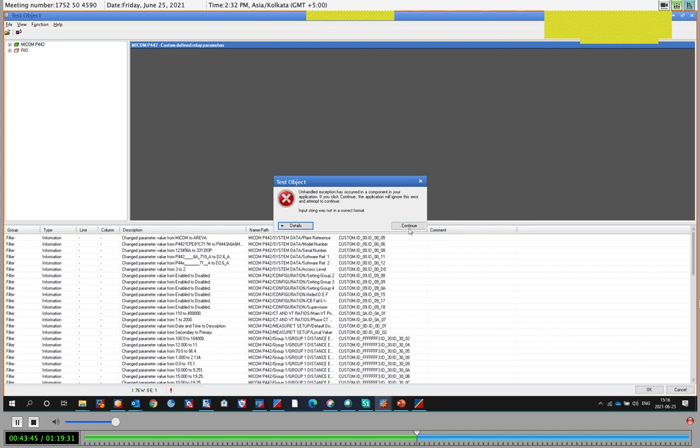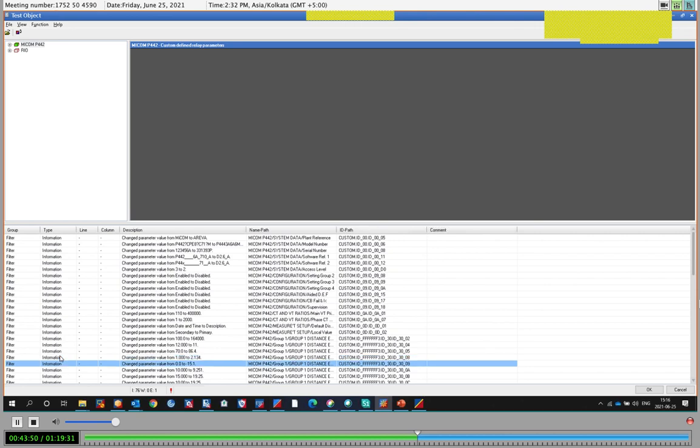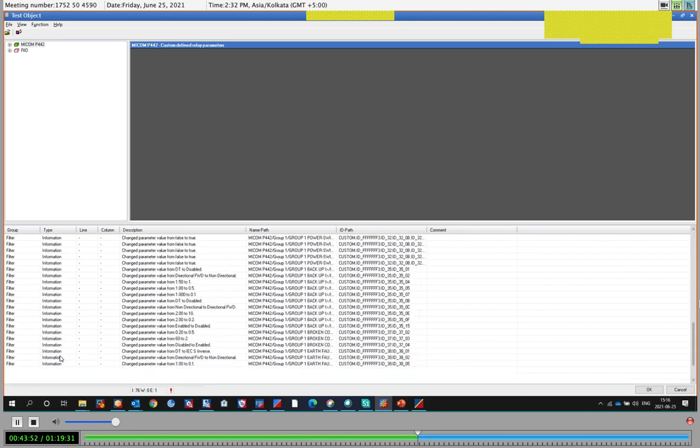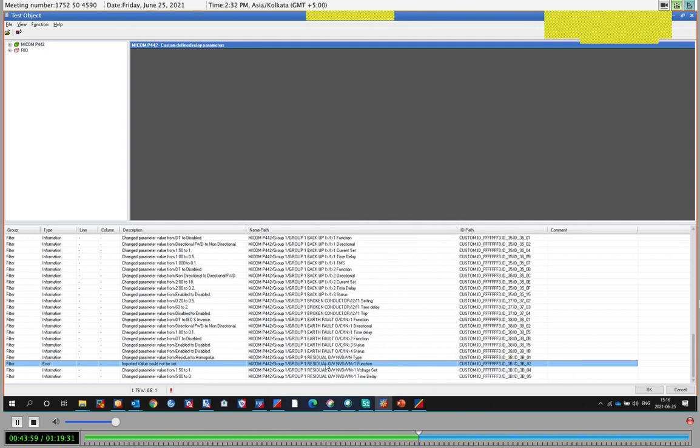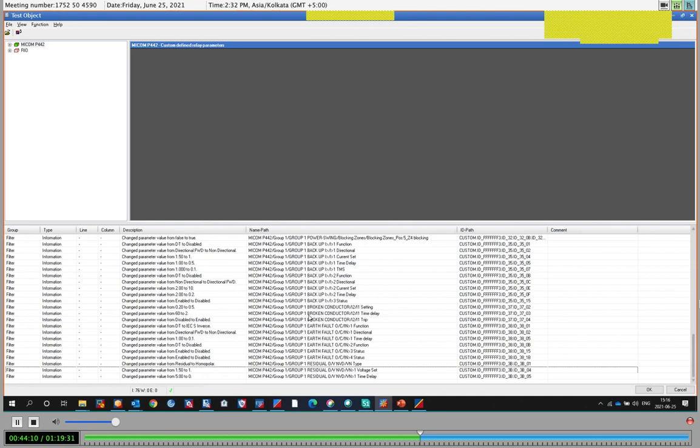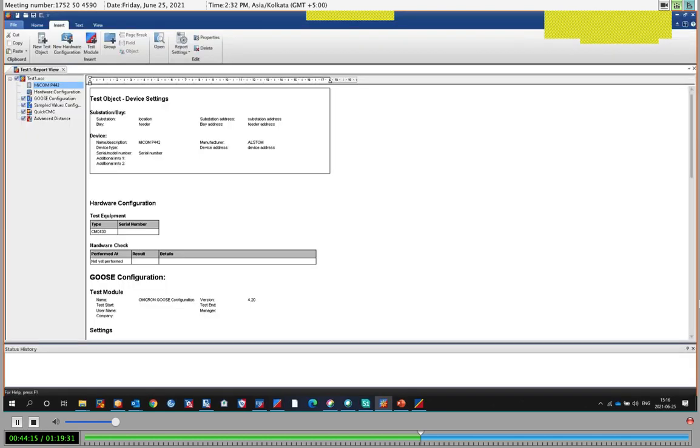It shows some error, that's fine, just continue, no issue. You got one error in our software, you just have to find it and see what it means. So it just shows you the one parameter here. This one is related to the overvoltage, so it's not required right now, so I can delete it. I'm just interested in the parameters related to distance protection. So done, I can press OK. And this part is done, I got the relay settings.